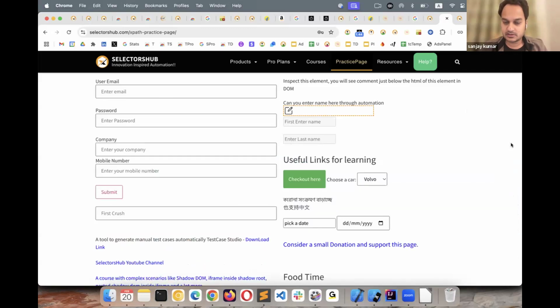Now, one more great feature, if you want to just learn about all these things without opening Selector Sub in DevTools. Okay. So there is one more way that you can open Selector Sub.